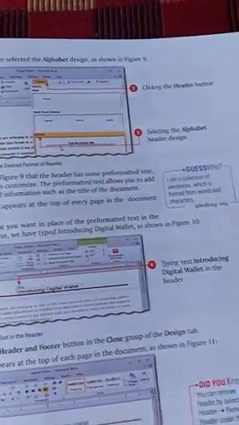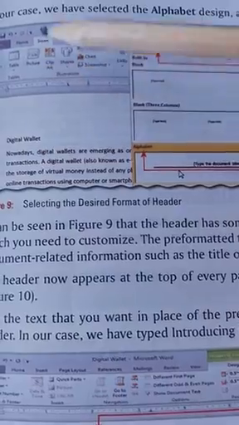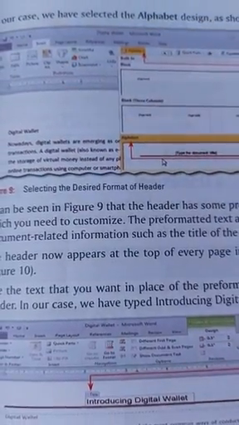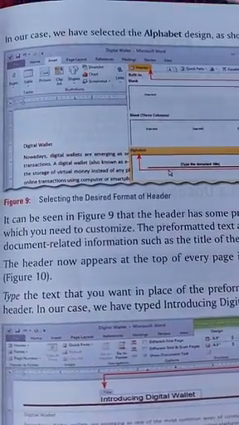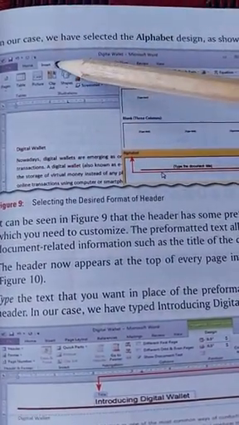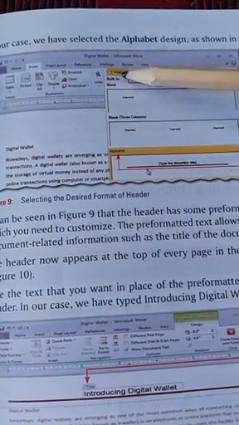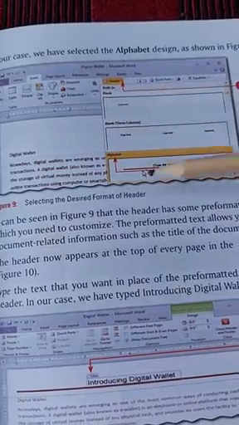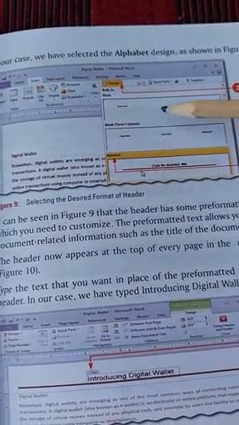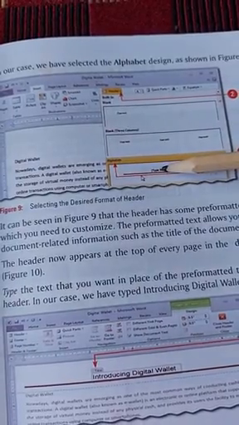So for inserting a header we have some steps to follow. First of all, after opening our Microsoft Word, click on the Insert tab. After clicking on the Insert tab, click on the Header button. Under the Header button, a list will appear. Select which type of header you want to insert into your document.